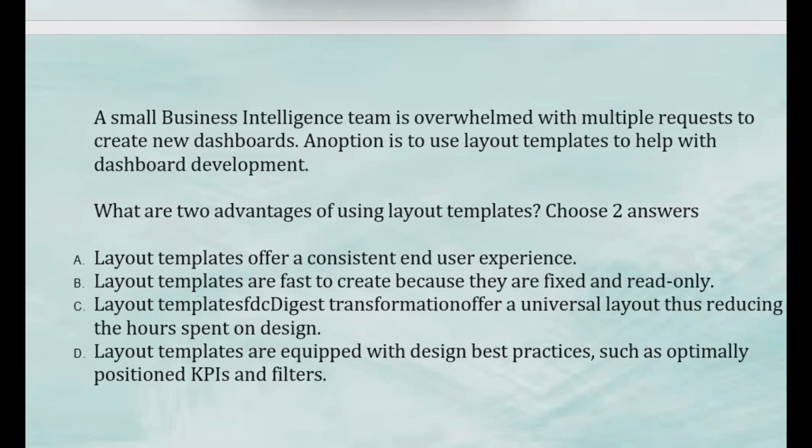Option B, layout templates are fast to create because they are fixed and read only. Option C, layout templates SFDC digest transformation offer a universal layout, thus reducing the hours spent on design. Option D, layout templates are equipped with design best practices such as optimally positioned KPIs and filters. Correct answer is option B and option D.